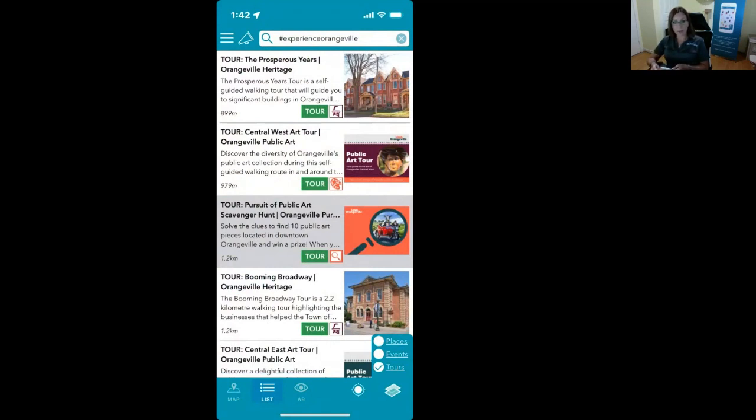tracks like Reed mentioned earlier, so your visitors can take that hands-free self-guided tour, or even promoting your businesses through sponsorships so that their logos show up at the bottom of each tour stop, or even that coupon that I talked about earlier.